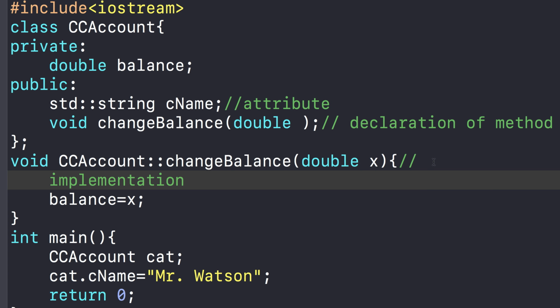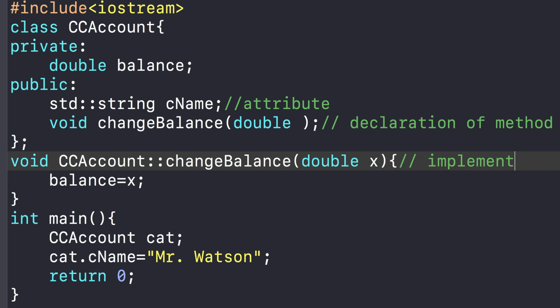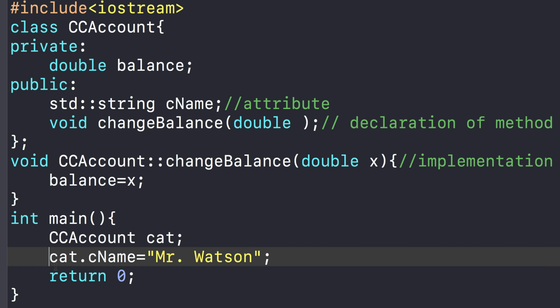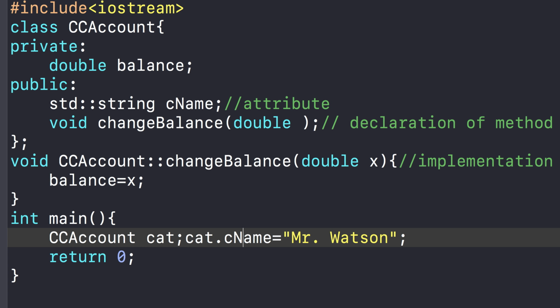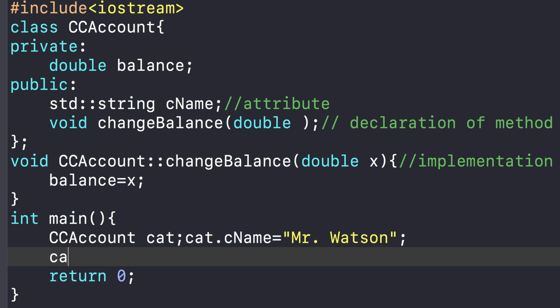So it ran into new words, so implementation. I cannot type the entire word. Maybe I can, if I do this. So I will now call the method change balance 29.95, and now I have achieved that balance becomes 29.95.